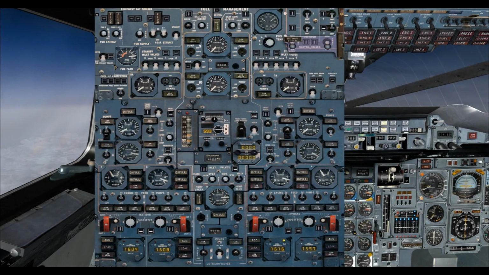Okay, so the sides are even, so we are now turning off all the pumps. We're turning off all the inlets. And now on the left side we have 11,880 kilos, and on the right side we have 11,920. So we're balanced, and everything looks really good.